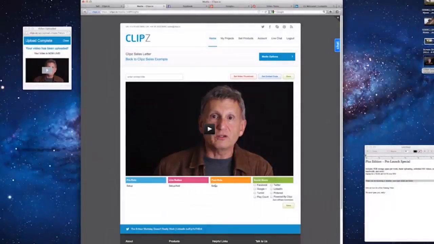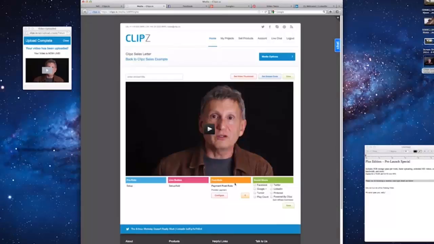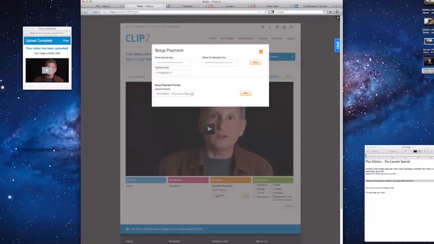Click on the post roll setup. This will give you a list of available calls to action for the end of your video. Let's scroll down to payment post roll and click select. Now we'll click configure. If this is the first time adding PayPal or Stripe to a video, you will need to add the Stripe keys and your PayPal address. We will select the product we just created and click save.